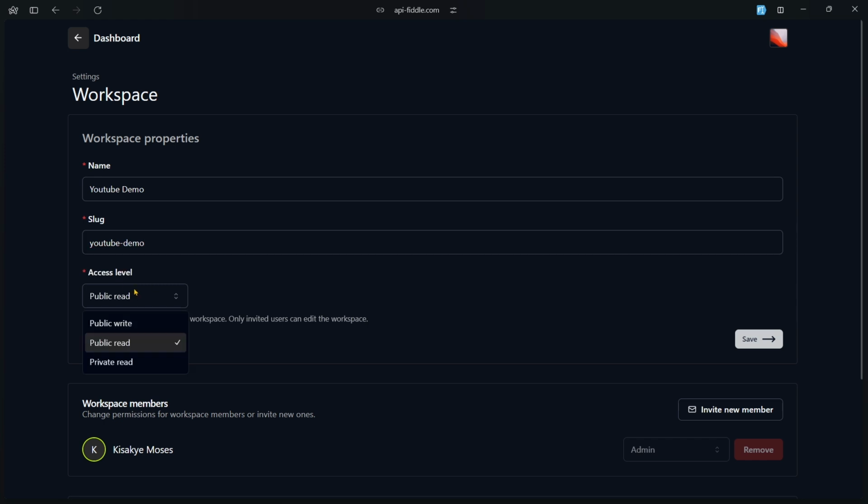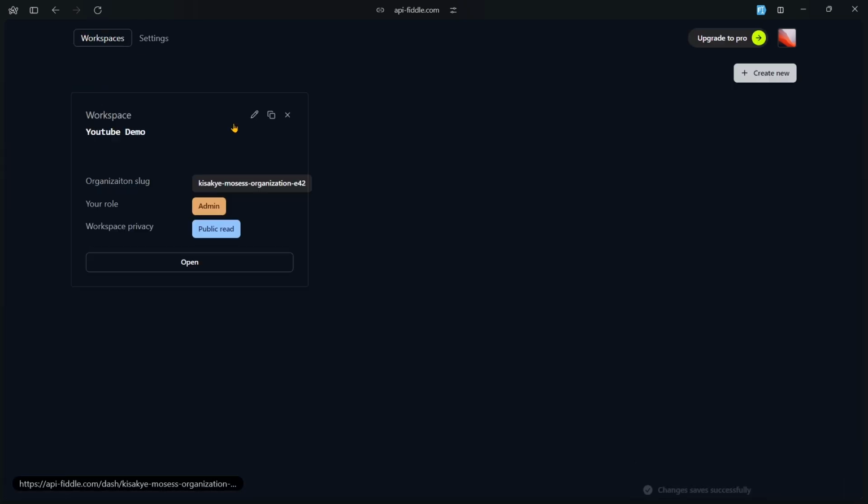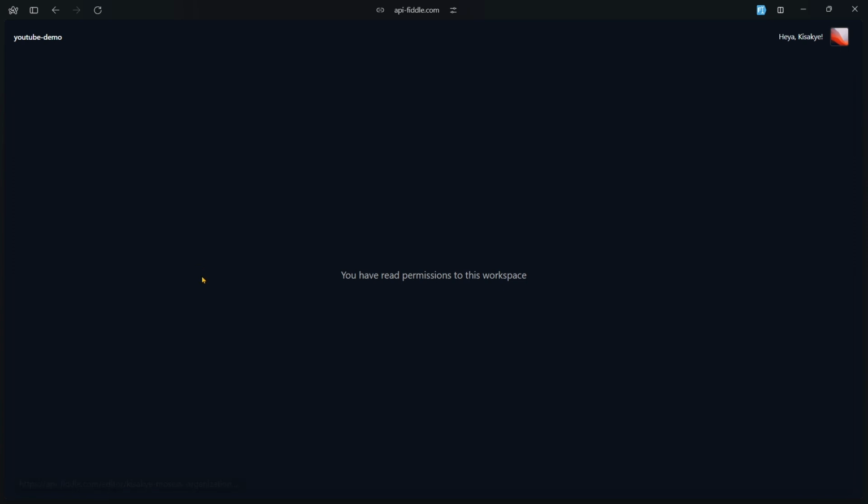And access level, I can make it public read. You can make it anything you want. And later on, I can go ahead and save. So I can go here and just click on the save. After saving, it's going to show me changes were successfully saved. After that, the next thing I'm going to do is click here to go back to my dashboard and just click on the open.